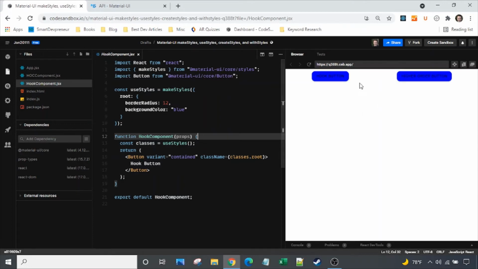Today we're going to talk about the four different kinds of styling syntax words that you may have seen in Material UI. We're going to talk about makeStyles and useStyles, and those are from Material UI version 4. We're going to talk about withStyles also, which is still available, but it comes from Material UI version 3. And we'll also talk about createStyles.